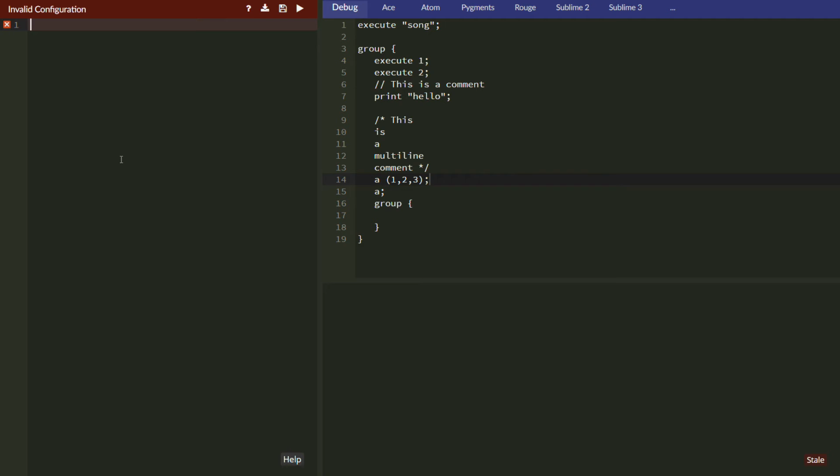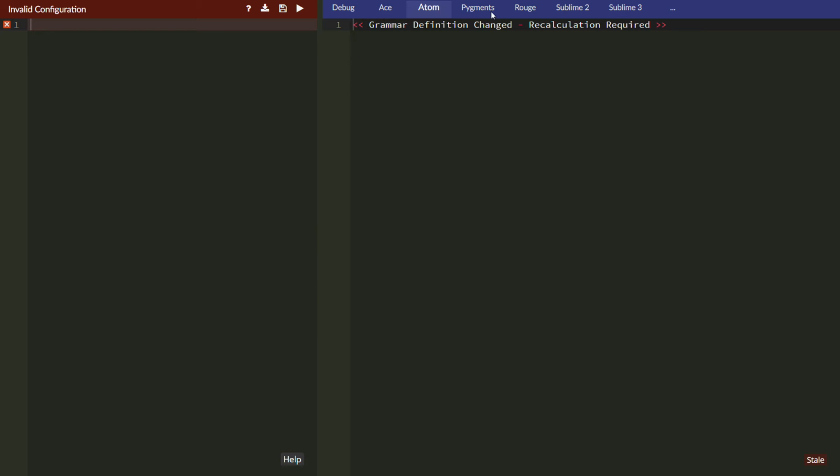On the left hand side we have the editor window. On the right hand side we have several different windows. This is the debugging window, and the debugging is split into the source text, which is not highlighted, and the highlighted version of the same text. Then the other tabs are grammar definitions in various different formats.